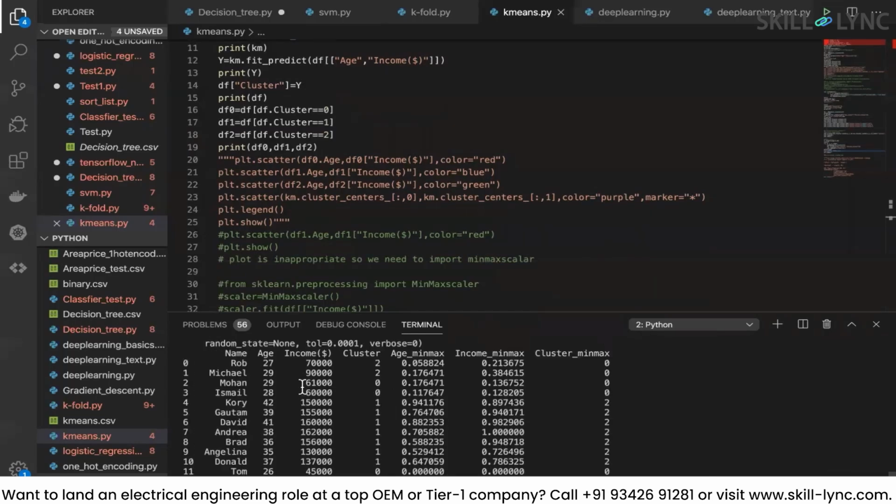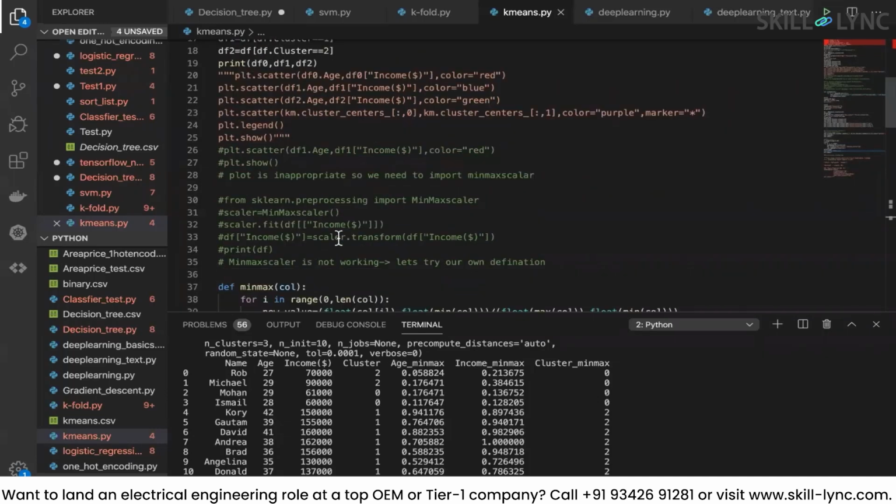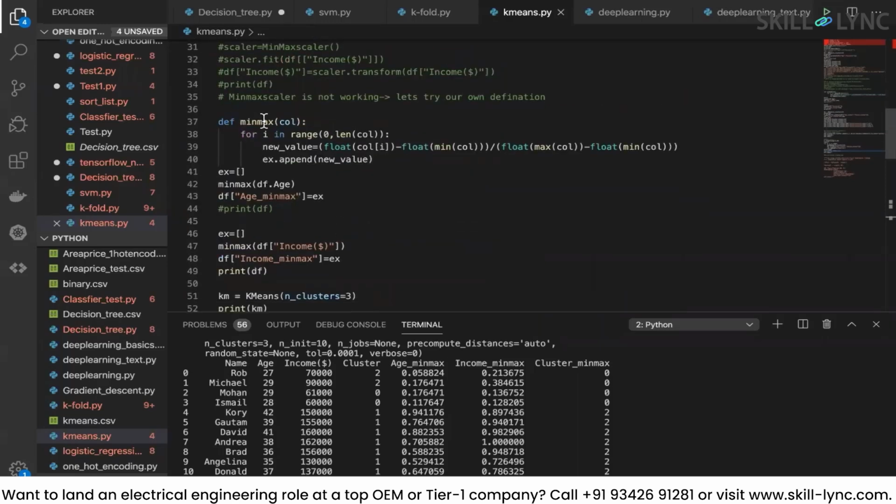One of the features has only 2 digits and the other feature has around 5 or 6 digits, so your distance formula will be highly influenced by income. So what we did was bring both features down to the same scale using the user defined function which we created, min max.